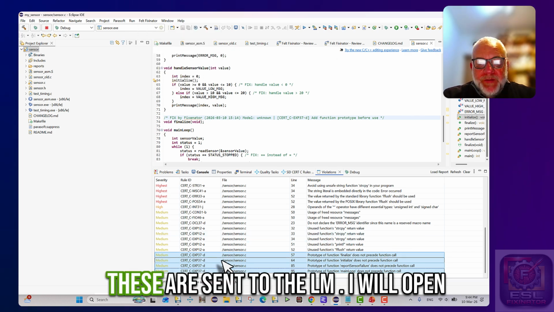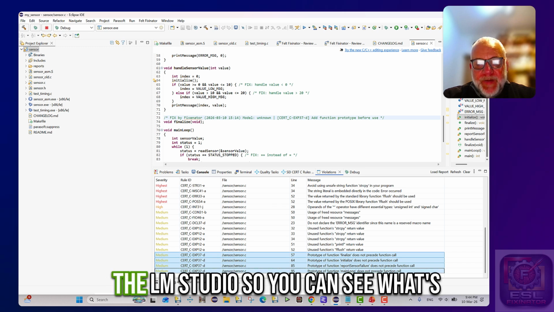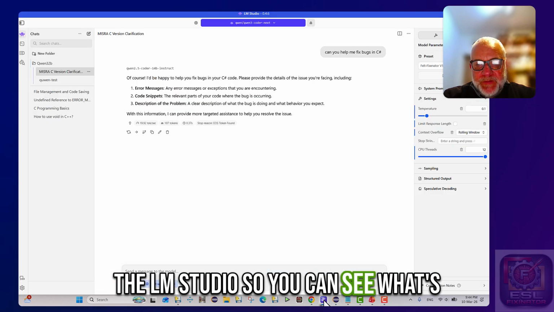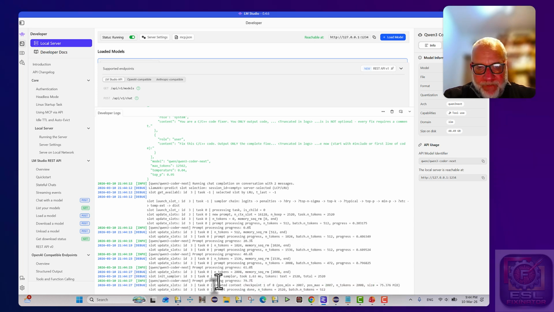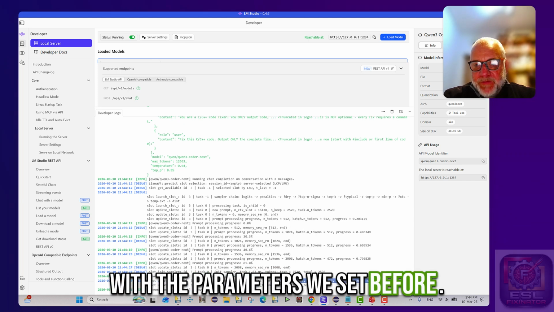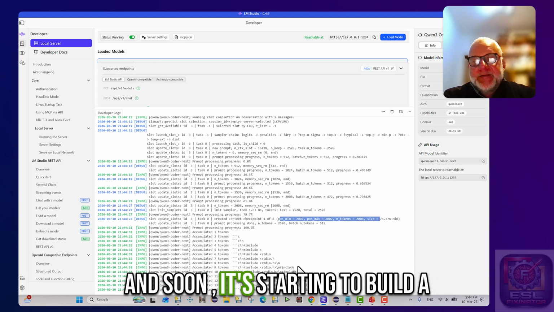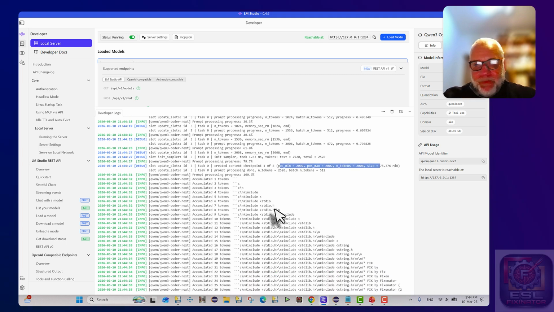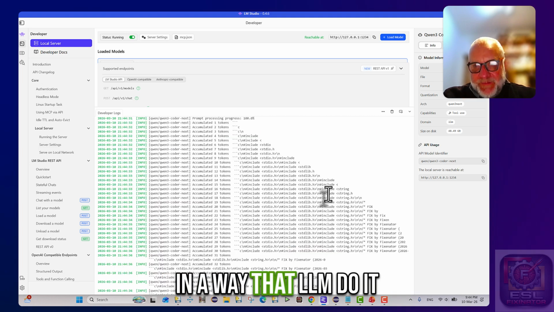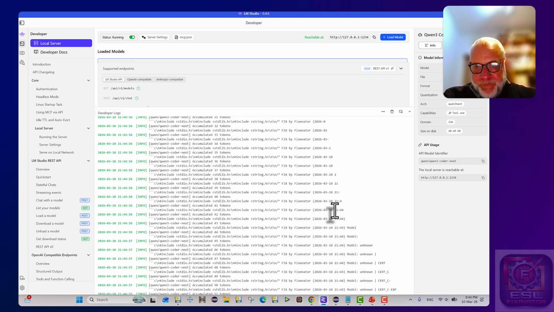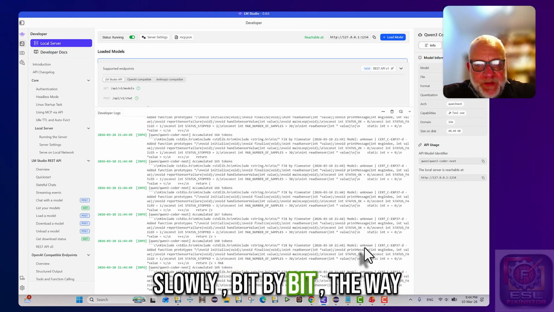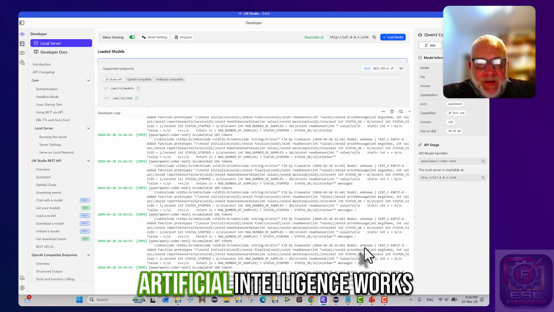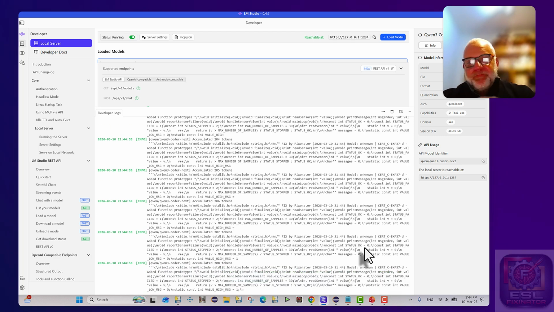Now, these are sent to the LLM. I will open the LM Studio so you can see what's happening. You can see it's been sent here with the parameters we set before. And soon it's starting to build new code in the way that an LLM does it. You see, it's building the solution slowly, bit by bit, the way artificial intelligence works.